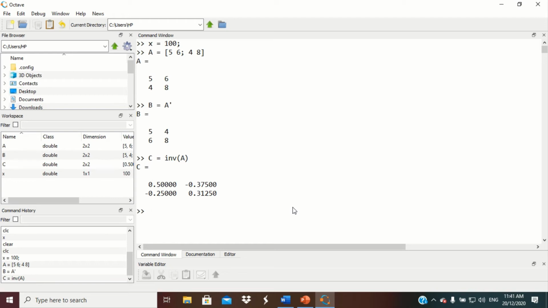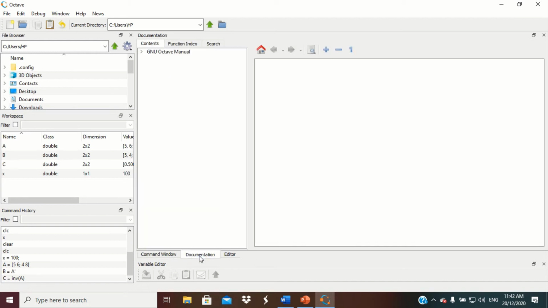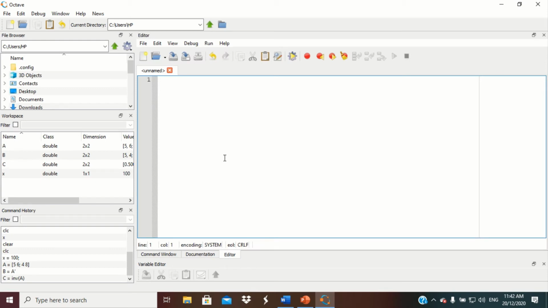So this is basically using the Octave compiler interactively. Below here, we have 3 tabs. Command window. This is the command window. Documentation is basically the user manual for Octave. Editor is basically, it opens up the editor window. Here you can type a script file, save it, and then you can run the file, just like C programming.